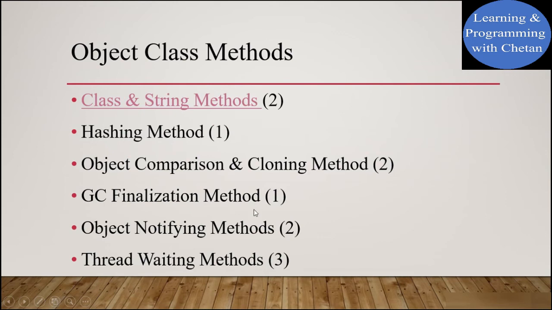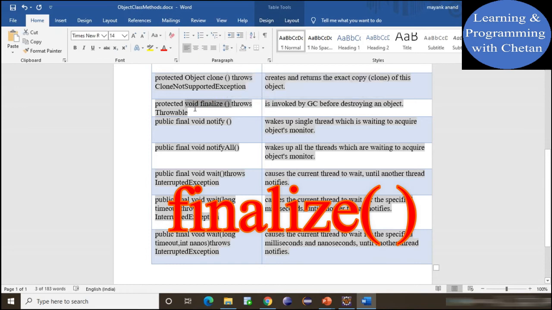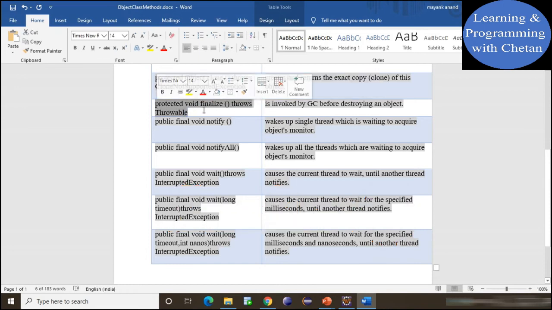Now let us discuss our garbage collection finalization method. To fulfill this requirement, we have the finalize method inside our Object class, and this is its signature: protected void finalize, and it throws Throwable. So friends, before destroying any object in the Java programming language, the garbage collector calls the finalize method present inside our Object class to perform cleanup activities.